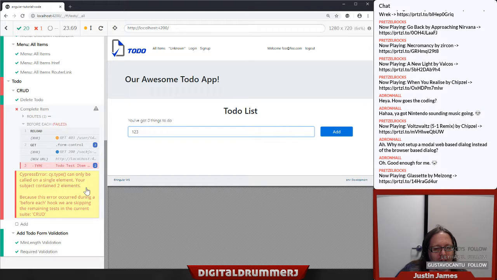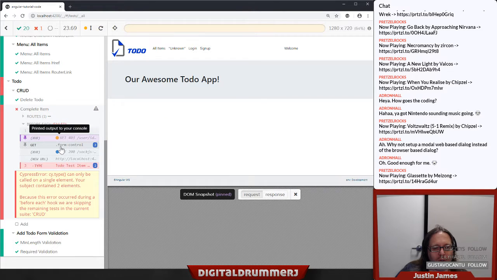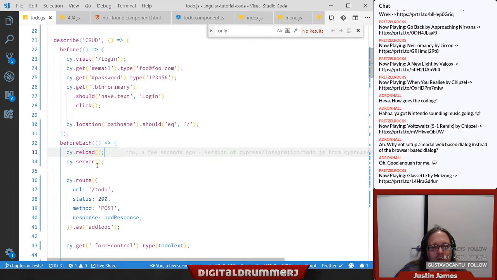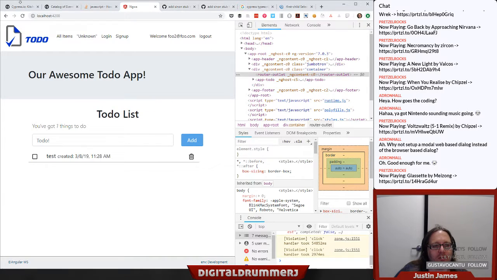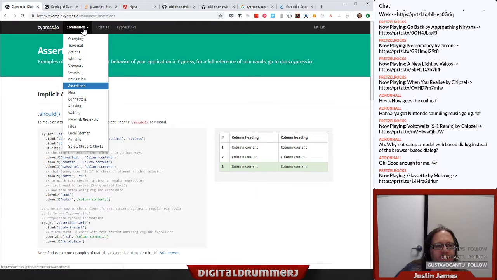Site.type can only be called on a single element. Reloaded. Wasn't expecting to be at the home page. Look here and see if there's anything in our Cypress, like basically the kitchen sink of their documentation here.